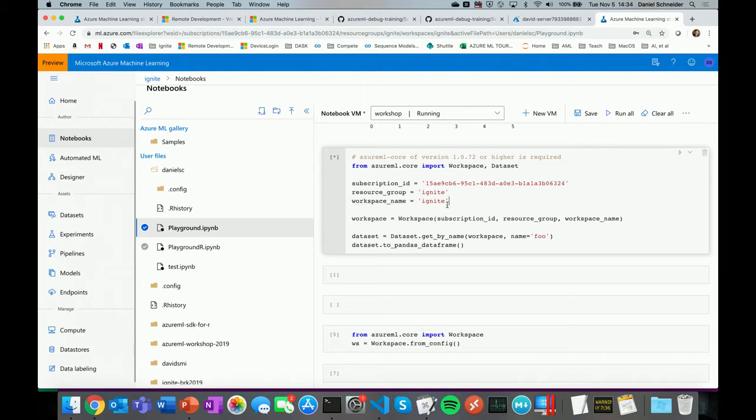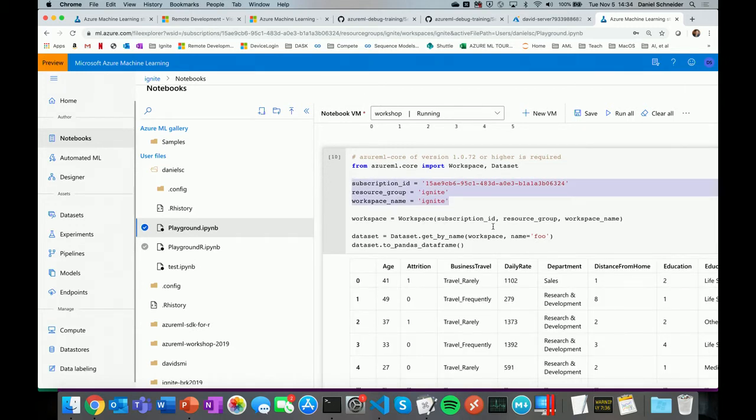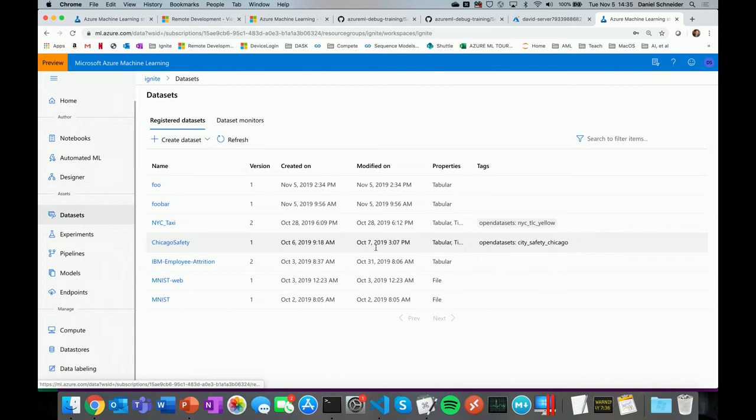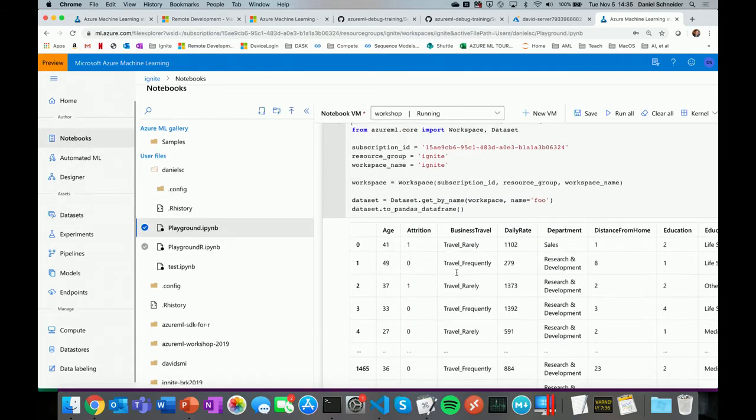You need, of course, all the information for this workspace. Then you create this workspace object, and through this workspace object you just get this by name, right? All the data sets that are listed here, you can basically get through the API as well, and that's kind of the point, right?